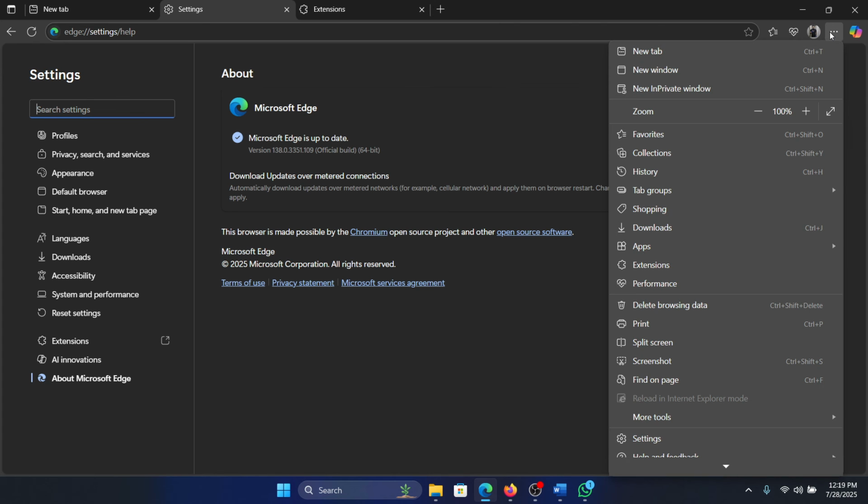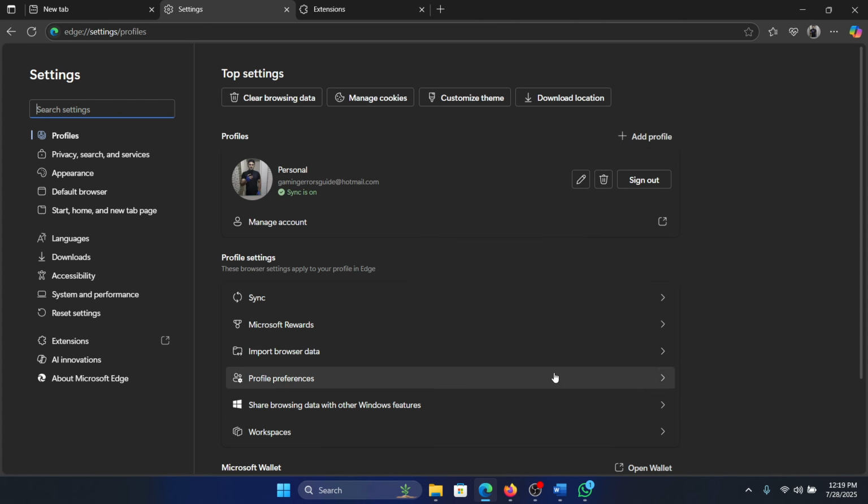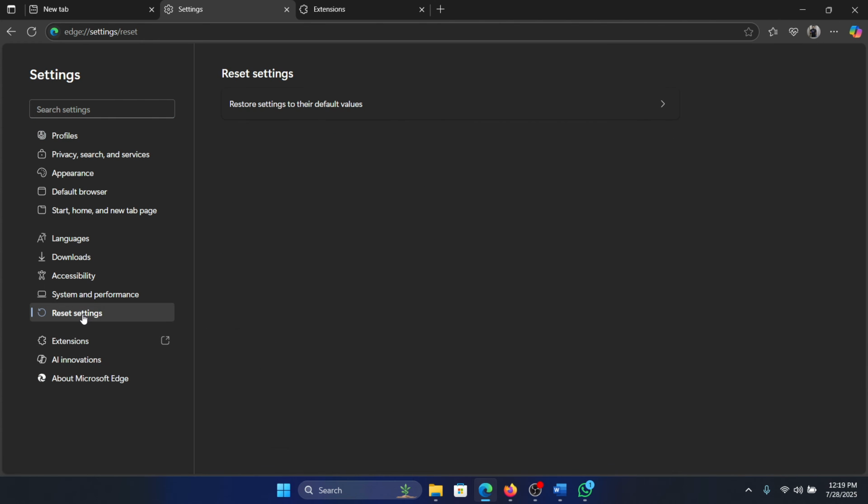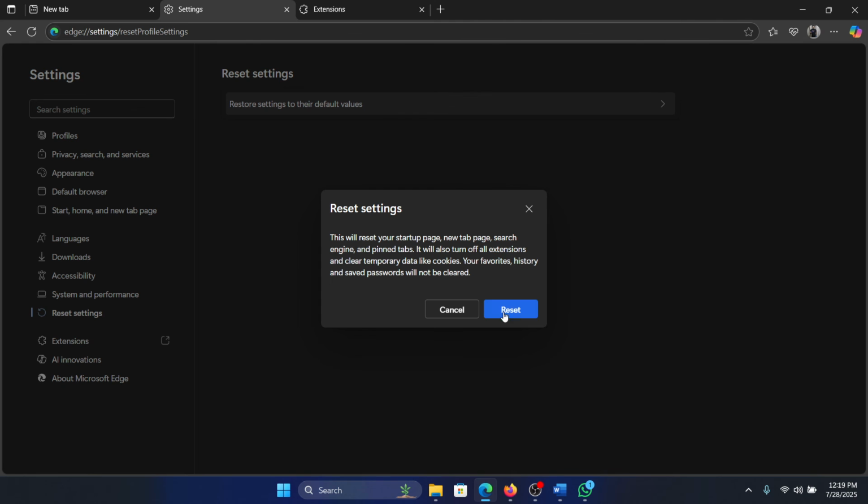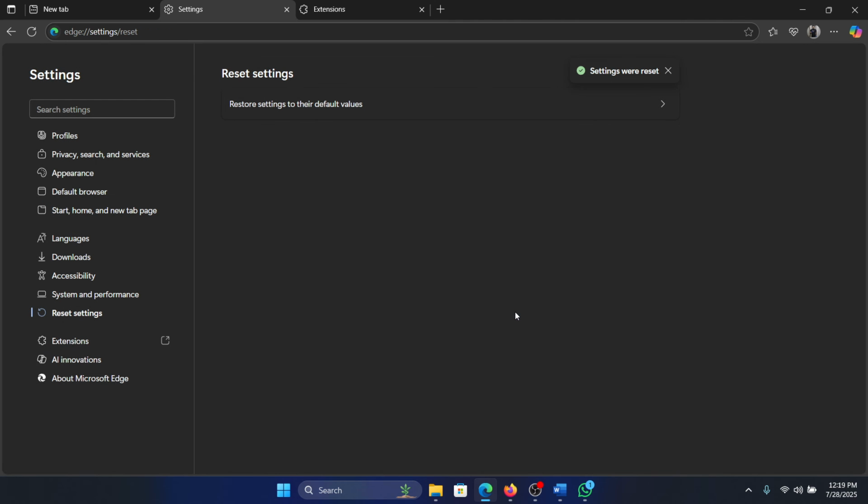And then you can click on these three dots once again, select settings. If everything else has failed, go to reset settings, select restore settings to the original default values, select reset.